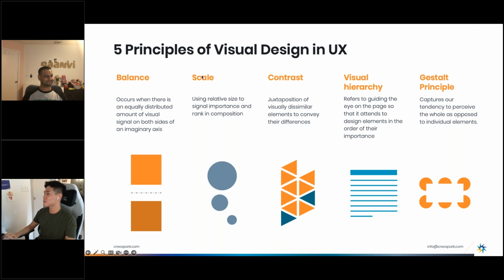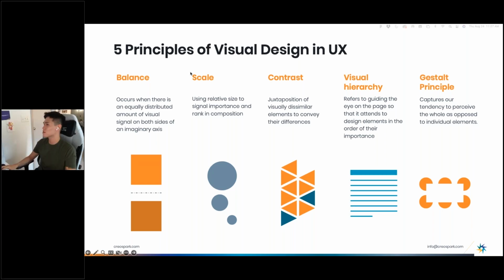All right, let's take a quick dive into the world of UX, where we focus on the 5 principles of visual design that help shape how we perceive things. First up, there's balance, which is a harmonious distribution of visual elements across any interface. Then we have scale, which is all about using size to convey importance and information hierarchy. Think of it as visually highlighting what matters most.